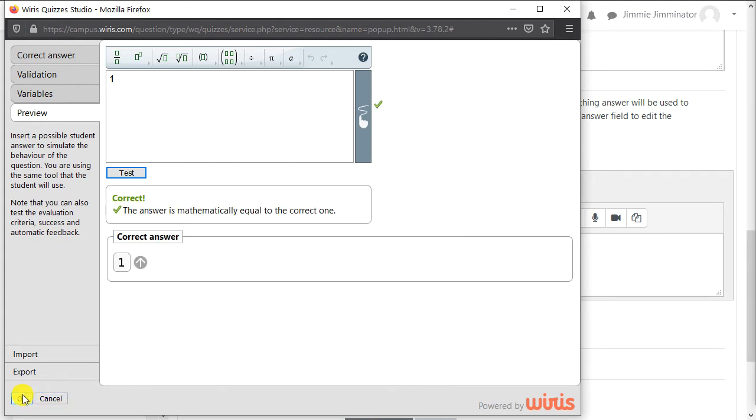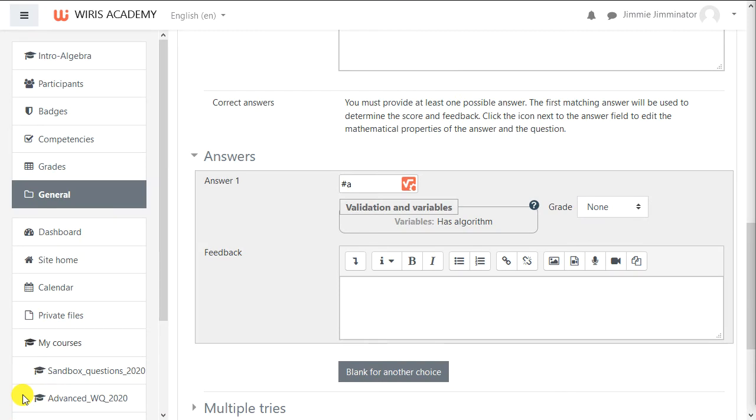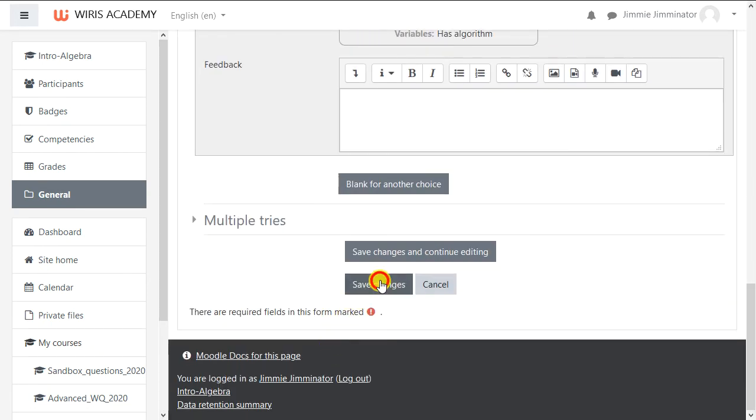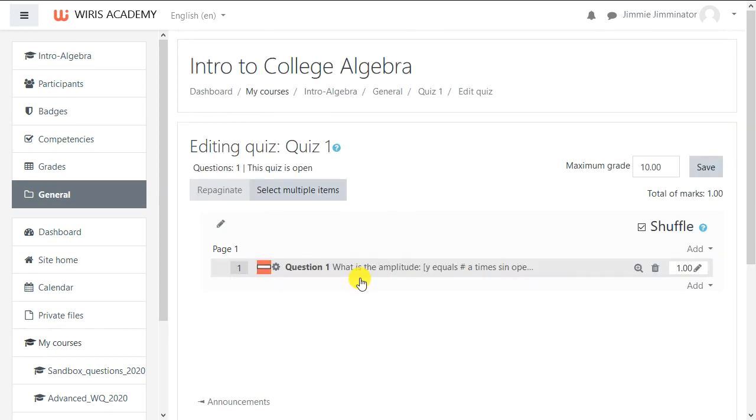Once you're done with Wiris Quizzes Studio, press the OK button on the bottom left or press Cancel to exit without saving any changes. When you've finished editing the entire question, just click Save Changes at the bottom and the question will be added into the question bank. Once you've finished adding questions, click Save, then return to the quiz.